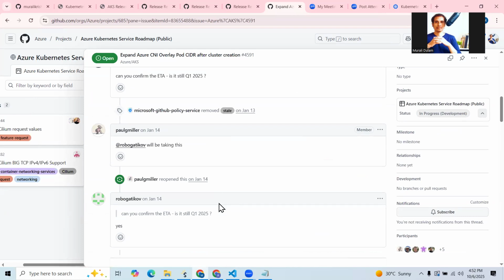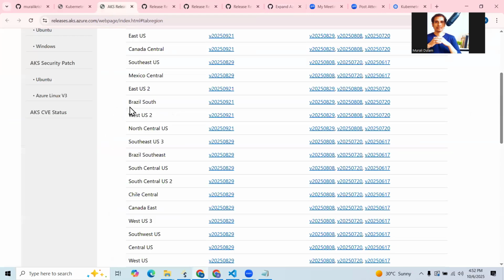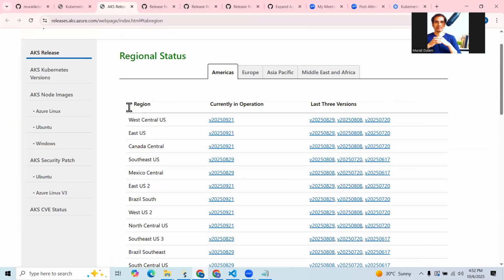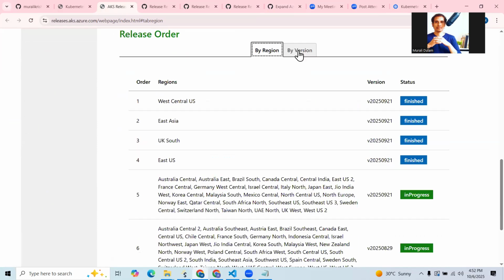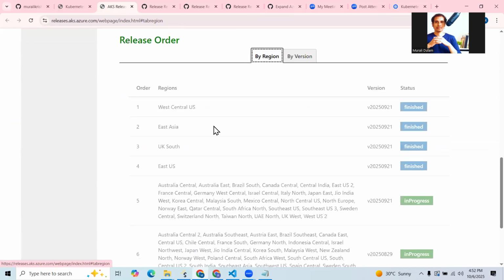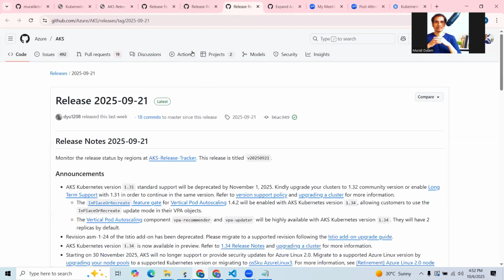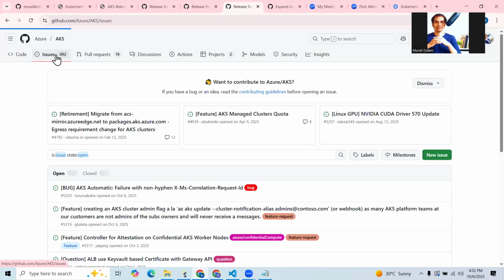Whatever Kubernetes changes are happening, just use the release tracker. Region-wise, you can observe the changes, and also by region as well as by version. Also observe this roadmap. This is the roadmap you can see. Also, if you are facing any issue within your project, just try to raise an issue here.